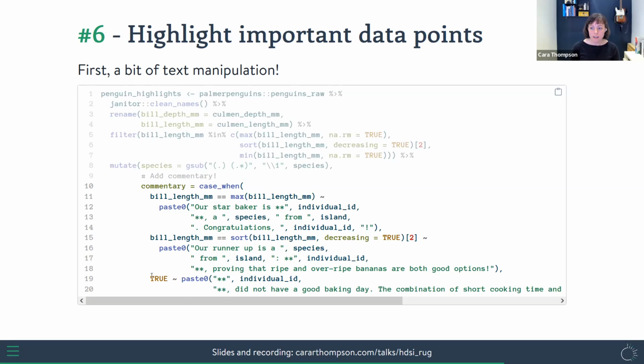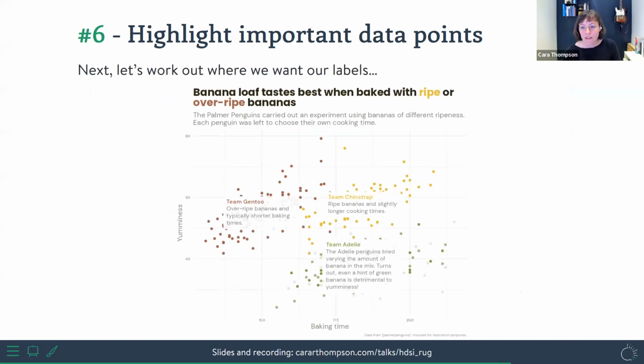And then the last one is, yes, the penguin that had the worst yumminess score. And so we're going to say that penguin didn't have a good baking day, and a bit of extra comments about how that is. So this is the kind of text manipulation that I'm talking about, which can make things sound a lot more human than they actually are. If you were to run it again with a different data set of penguins, you would create those sentences again for the right penguins. So it's quite a fun trick to use.